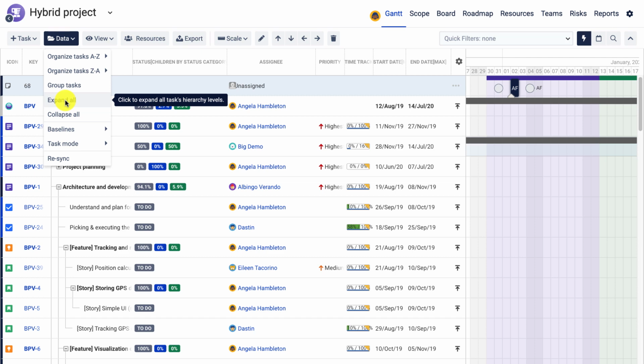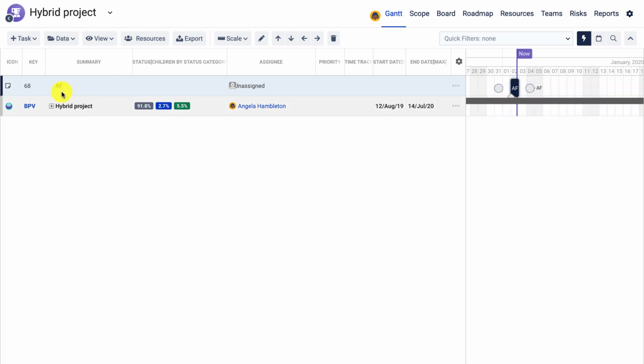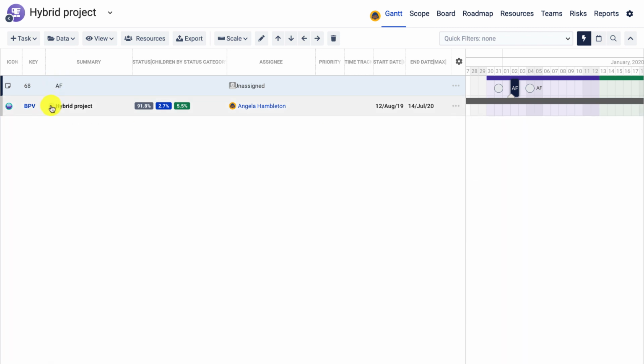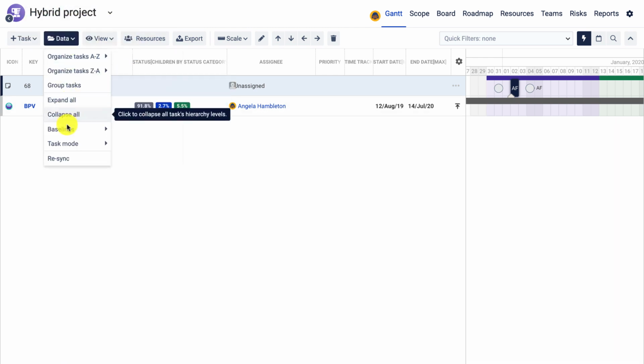Okay, so we can also expand, collapse all. Let's collapse all, and I will show you also how to actually create a portfolio overview using the same program in a bit. I already mentioned the baselines, so you can create them and show them. I did not mention the task mode, so there are different task modes available.